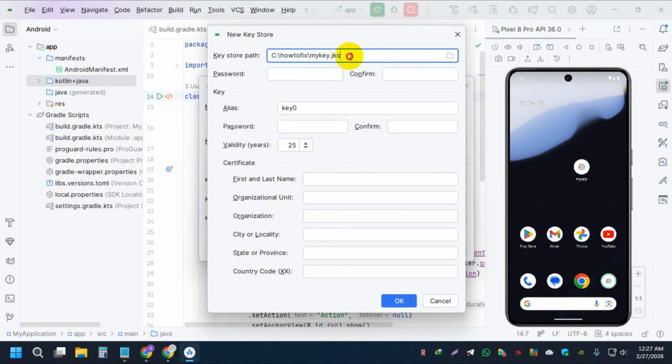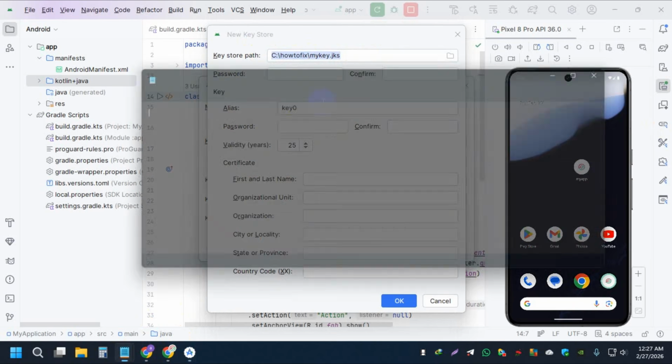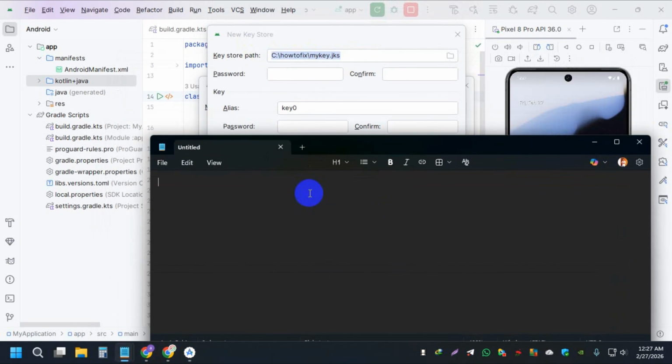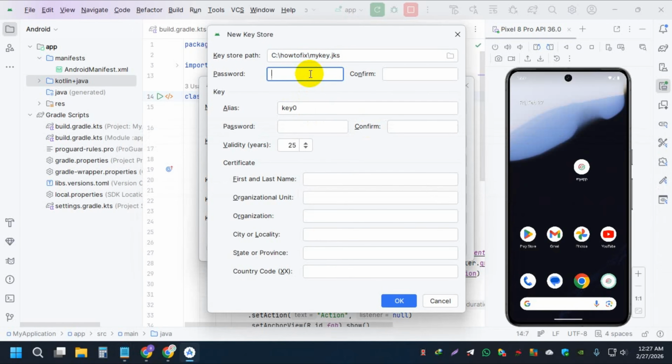Just copy your path, select it and press Ctrl C. Then you create a notepad file and save this information. This is my path location. Okay. Then you type a password. You set your key.